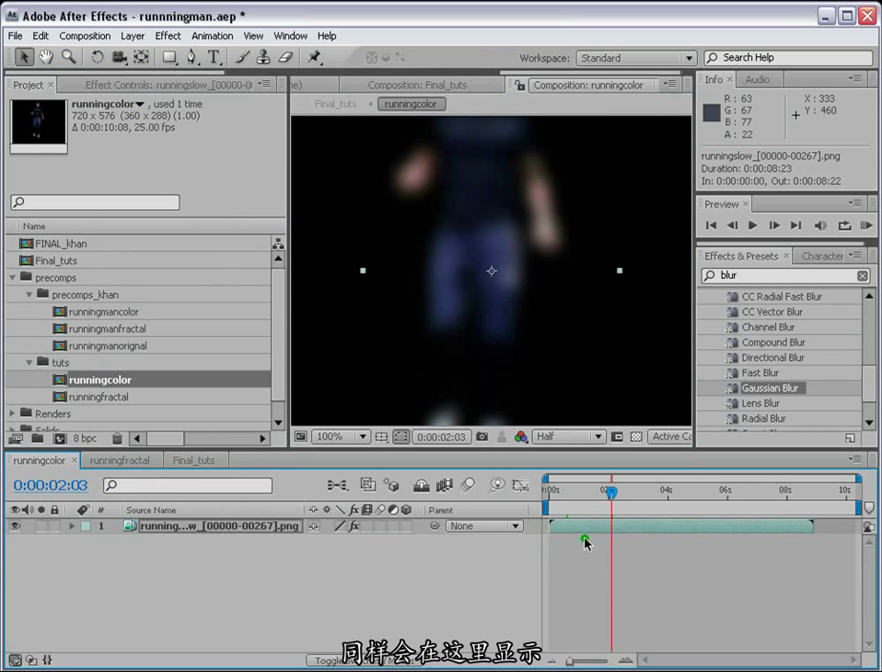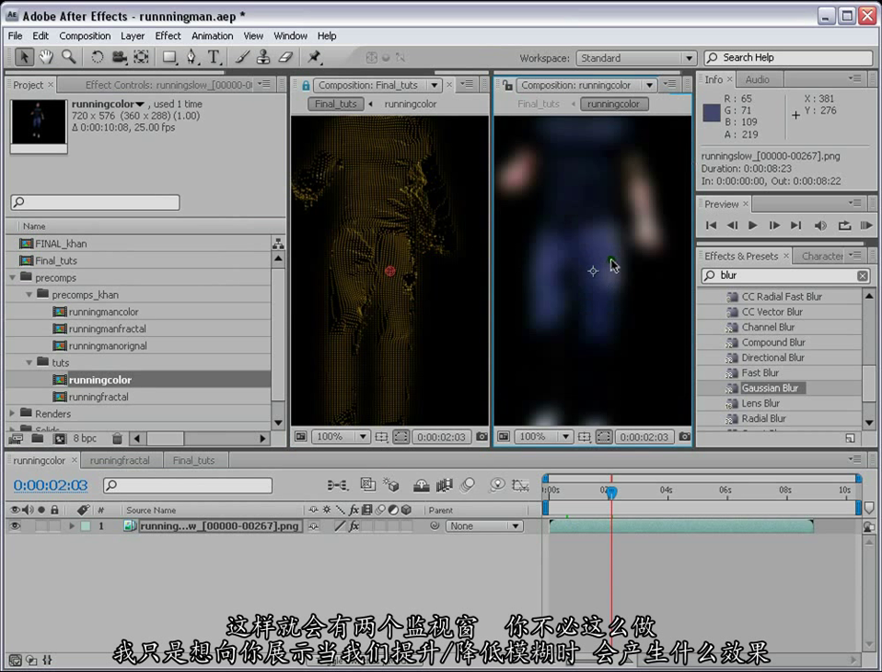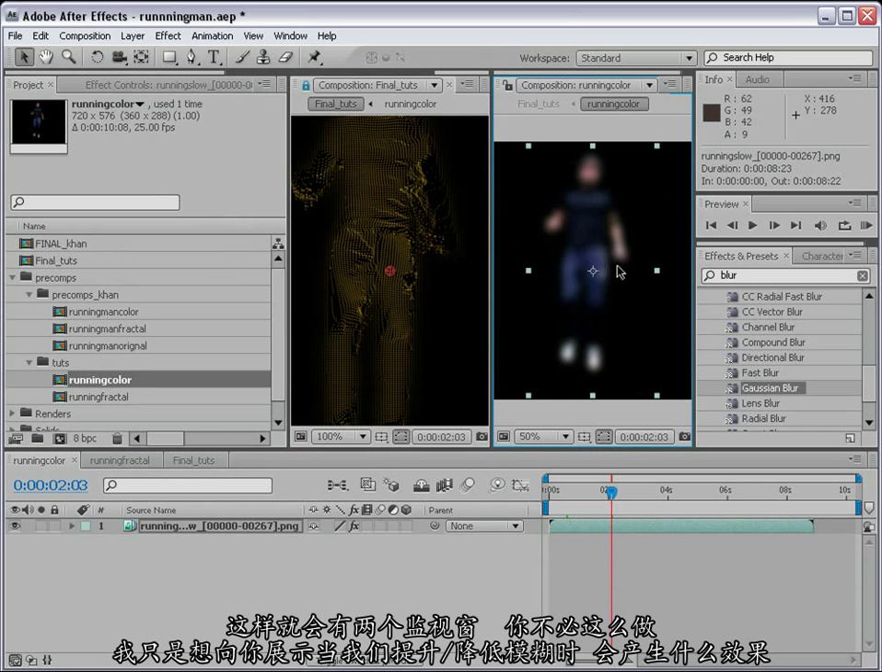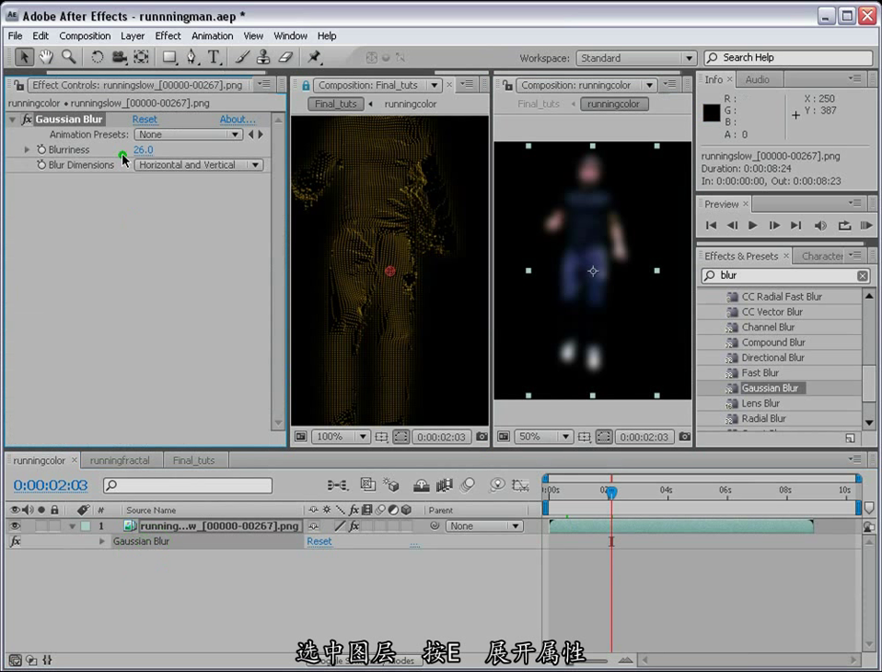So this shows here as well. So what we do is we just drag it here to this corner. We've got 2 images now. You don't have to do this, but I'm just showing you what happens when you increase and decrease the blur. So here we are, and press E and go back to our blur, and you can see the difference here.